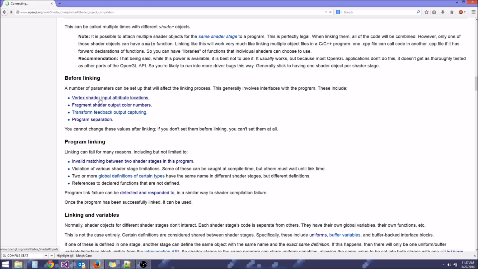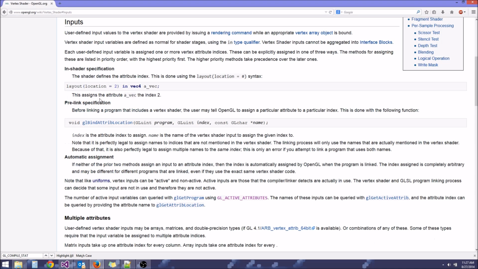So we're going to go to vertex shader input attribute locations, and it'll show you there's these two things we can do. The first one you'll see is layout location equals 2. Now this is something that is only used in OpenGL 3.3 and up. We are using OpenGL 3.0, so I'm not going to show you this way. If you're using 3.3, you can feel free to use this instead, but we're going to use this. It's not any slower or anything like that. It's just a little bit older way to do it, and it's perfectly fine.